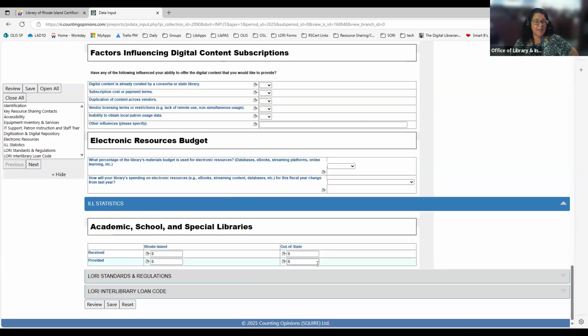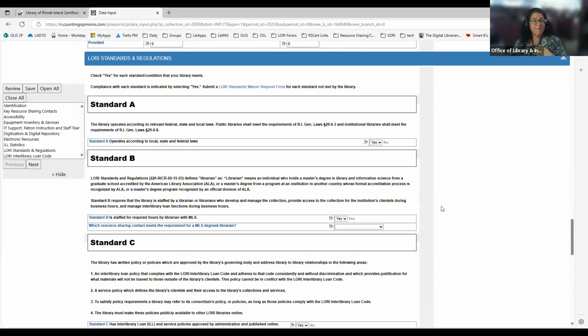And then finally, the ILL statistics. So again, this was a school, so they are required to fill in their information. This is not pre-filled for them. So again, 4 buckets of received items from Rhode Island and out of state, and items provided to Rhode Island libraries and out of state libraries. And then finally, the standards and regulations and the ILL code. So again, you're just choosing yes to acknowledge that you meet the standard, which is outlined right here.